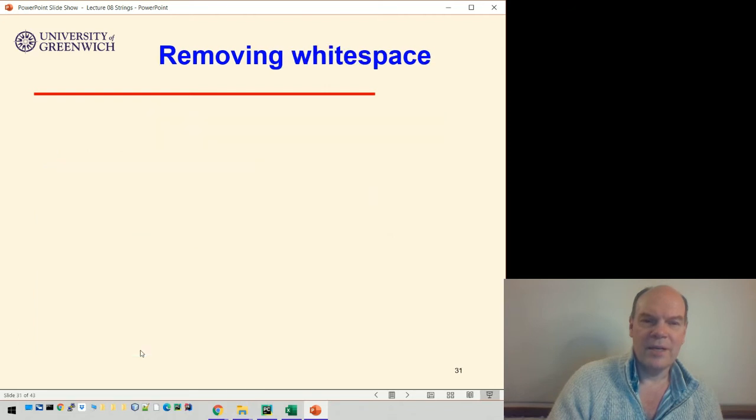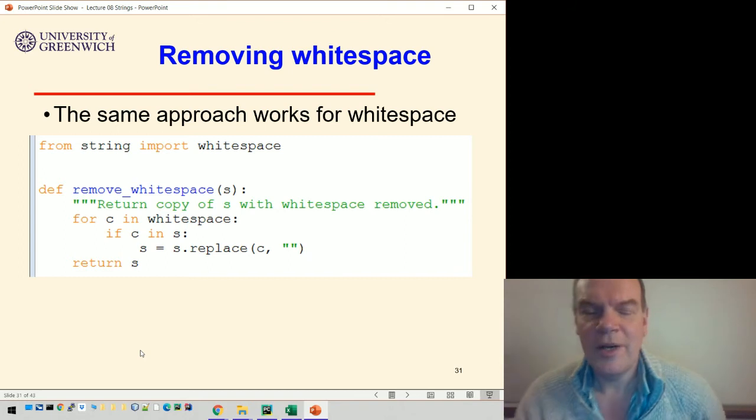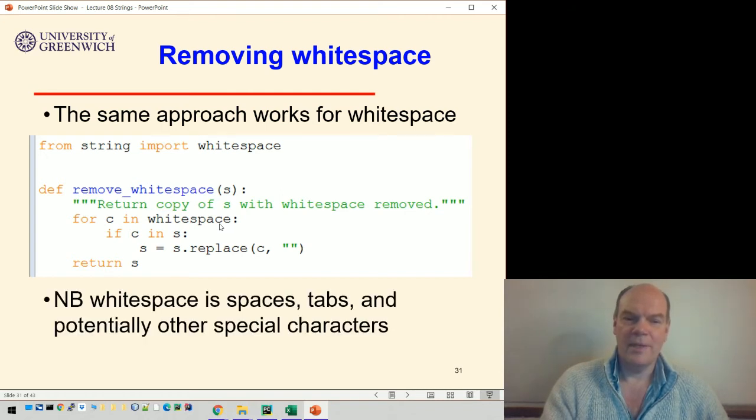Okay, so we can do the same with white space. Again, Python provides a string that contains the list of white space. It's much shorter, I imagine, but the same principle. We can remove all the white space just by looping over all the possible white space characters, and then replacing them in the string with an empty string. So space, tabs, and it could be other characters too.